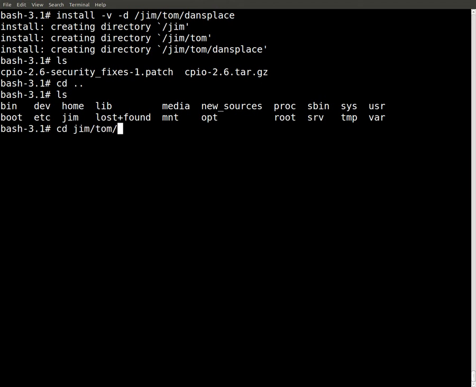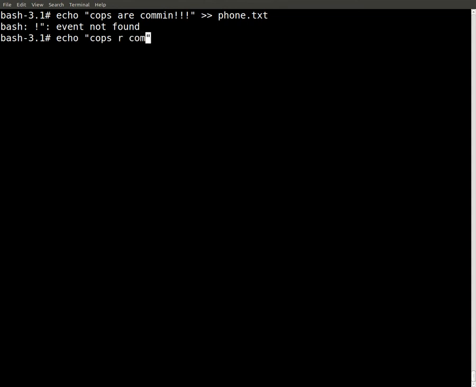Alright, so if we cd into Jim, Tom, and cd into here, we're going to echo something, we're going to make a text file. We'll say echo, let's say cops are coming, right? Nobody says it like that. You gotta say cops are coming, you know what I mean? Alright, let's say the cops are coming over the phone, right? Bang. Oh, no. I can't put that many. What the heck? Echo cops. Cops are coming.